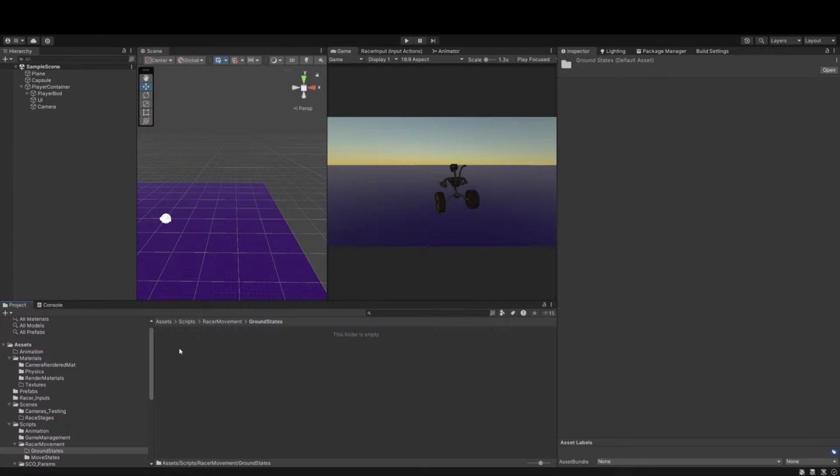Ground states. So we go into ground states, and we're probably going to create a C# script. We're not going to call this a move state. This is going to be a ground state. So let's call this ground state, no underscore, because this is the original one.